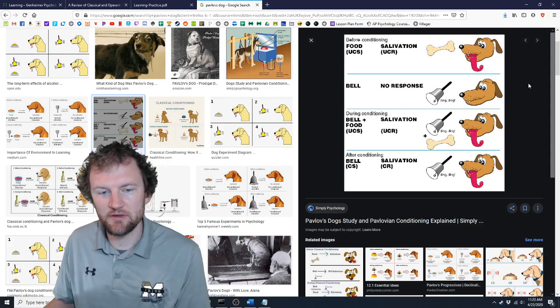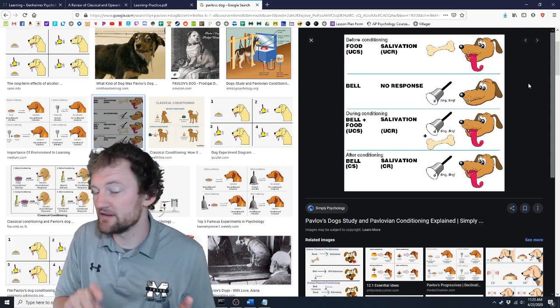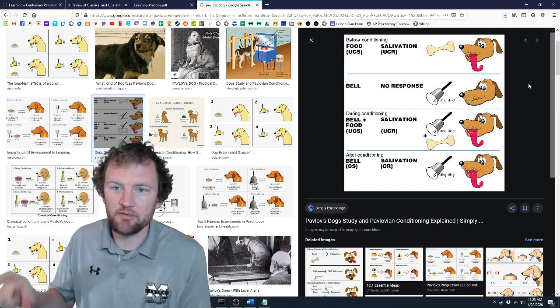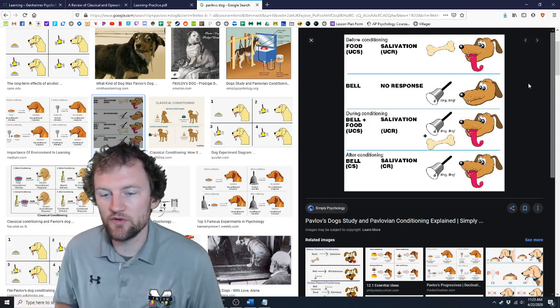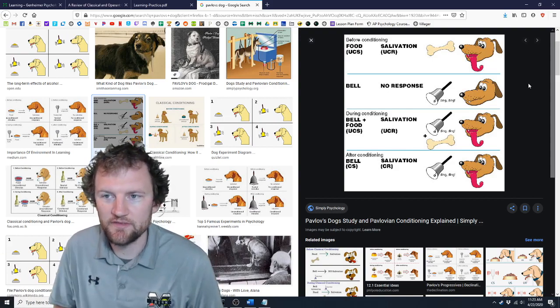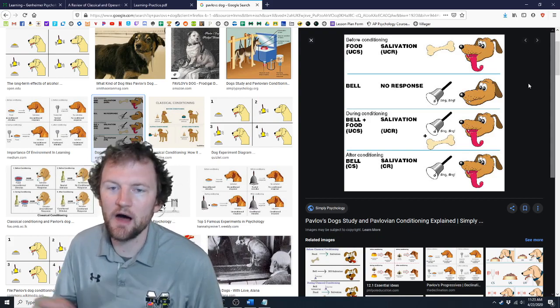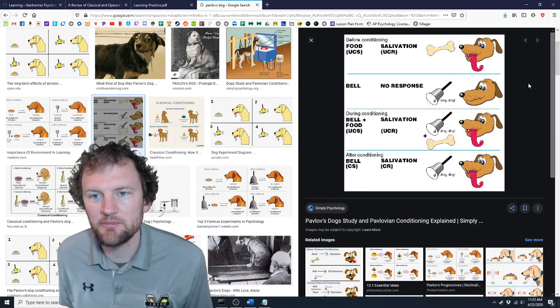So unconditioned stimulus just means a stimulus, in this case food, that has a response that doesn't have to be learned. It happens automatically. So if you see food, your salivary glands will start to produce saliva to digest the food, and dogs do the same thing. So that's the unconditioned stimulus, unconditioned response, just meaning automatic. The word unconditioned could be replaced with automatic. Automatic stimulus, automatic response.